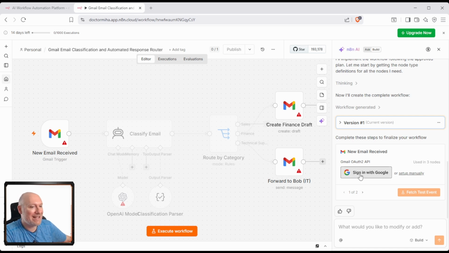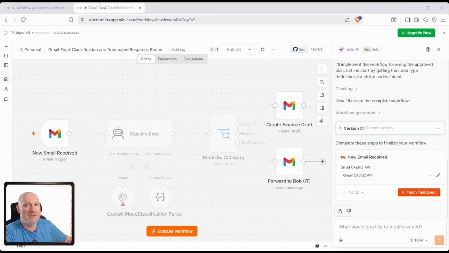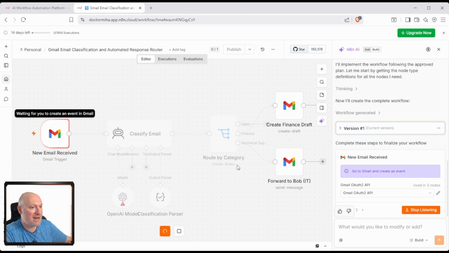So I will actually sign in with the Gmail address I created for this exercise. I've signed in and I've given n8n access to my inbox. Please be aware that when you're doing this, you are giving an external tool, in this case n8n, access to read, draft, and send your emails. So first step has been done. So that's completed. Now what we can do is a fetch test event. In other words, we're going to test the workflow just to see what happens.